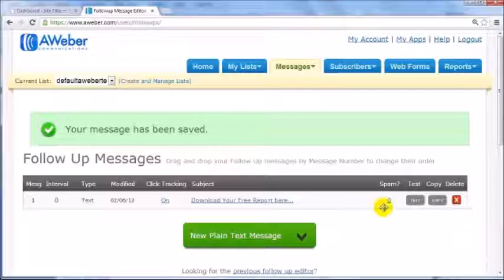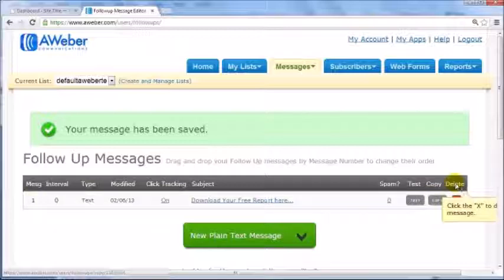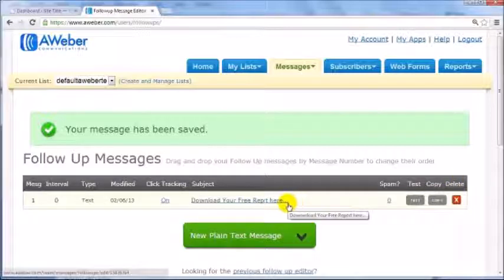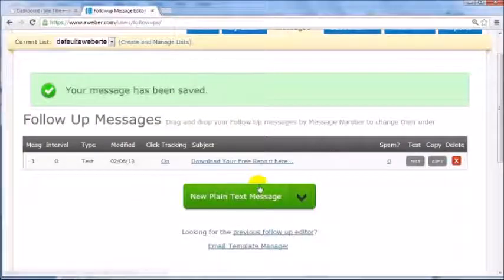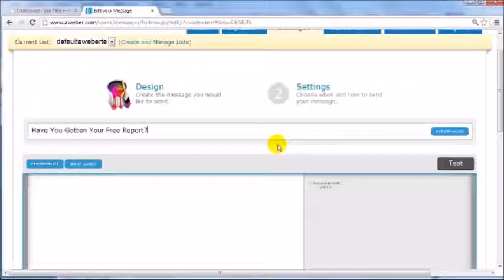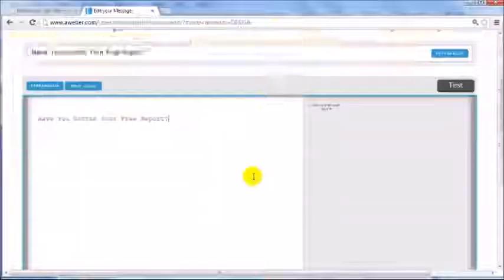And you can also test it by simply clicking on test, and you can also copy this message as well. So if you have similarities that you want to just copy this over and edit it, you can also do that. Now, I want to click on this to show you this, but if you create a secondary follow-up message, I'm going to create a secondary message. So the second message says, have you gotten your free report? And enter the free report again.